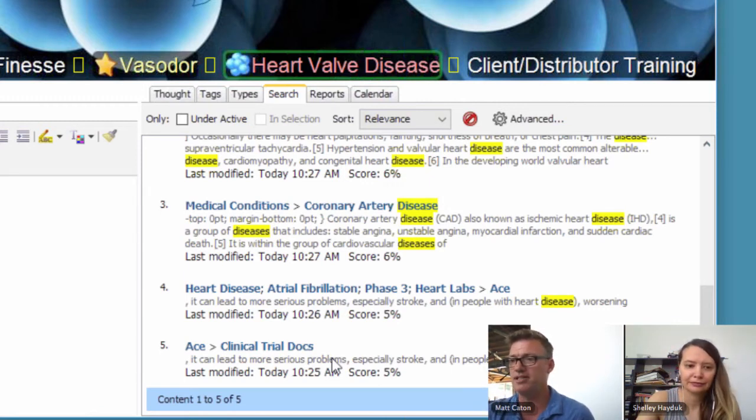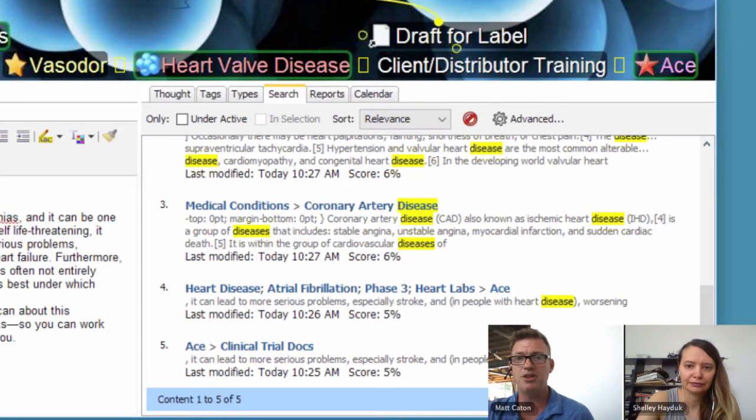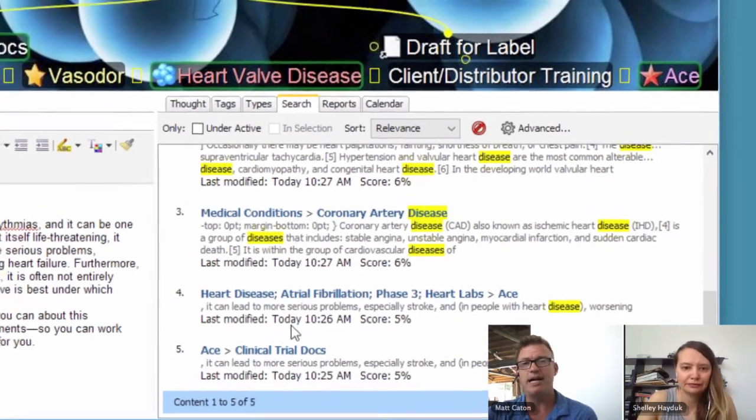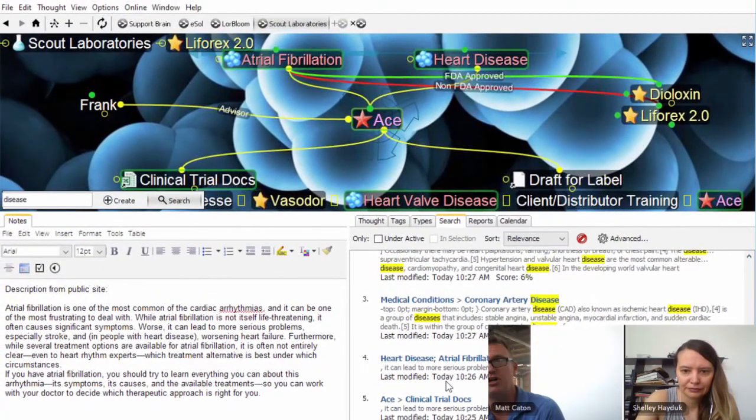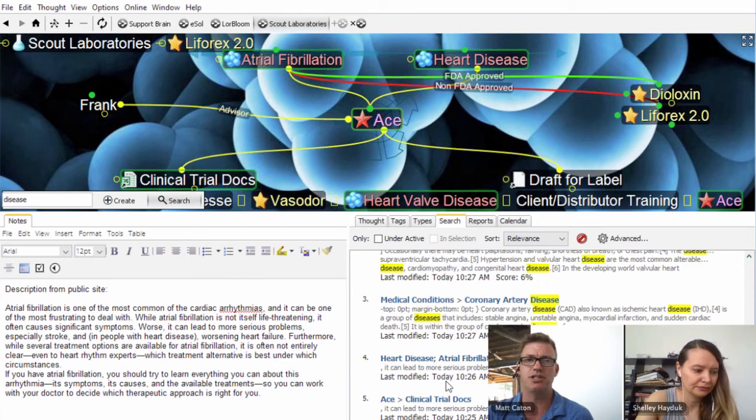So here's one, for example, under Heart Labs. That's one of our competitors. The thought is ACE, and notice that I can click on ACE, and the word disease is actually appearing in the content of the notes in this example. So file attachments, web attachments, your notes, and all of the thoughts that you're creating, all index, and it makes for a very, very powerful search feature within the application.